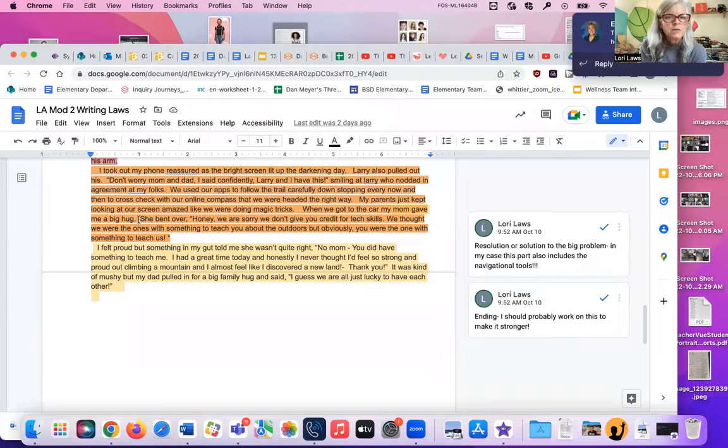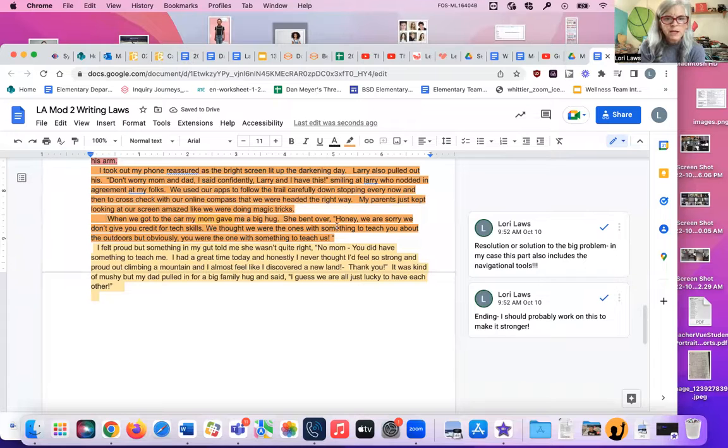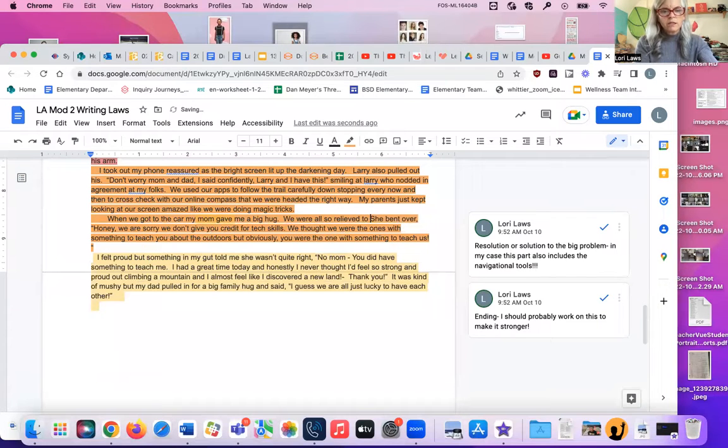"She bent over, honey, we're sorry we don't give you credit for your tech skills." My parents just kept looking at our screen, amazed, like we were doing magic tricks. When we got to the car, that probably should be a new part anyway. There's a new paragraph. When we got to the car, my mom gave me a big hug. She bent over. We were all so relieved to have made it safely back to our car.